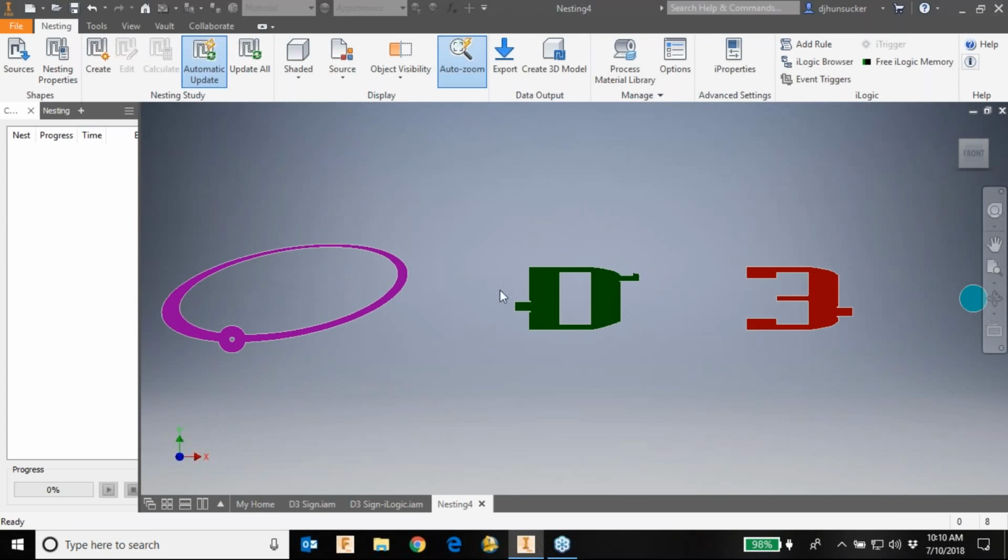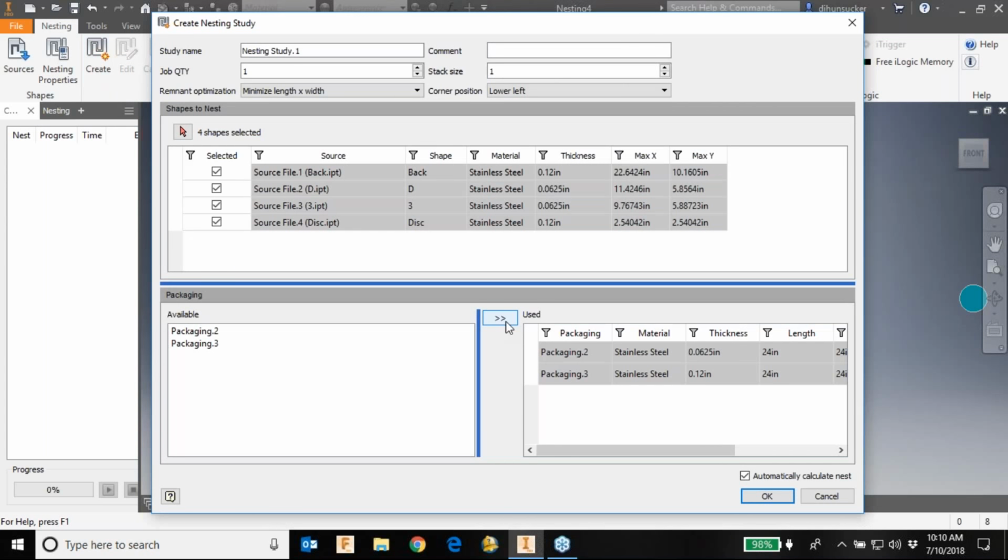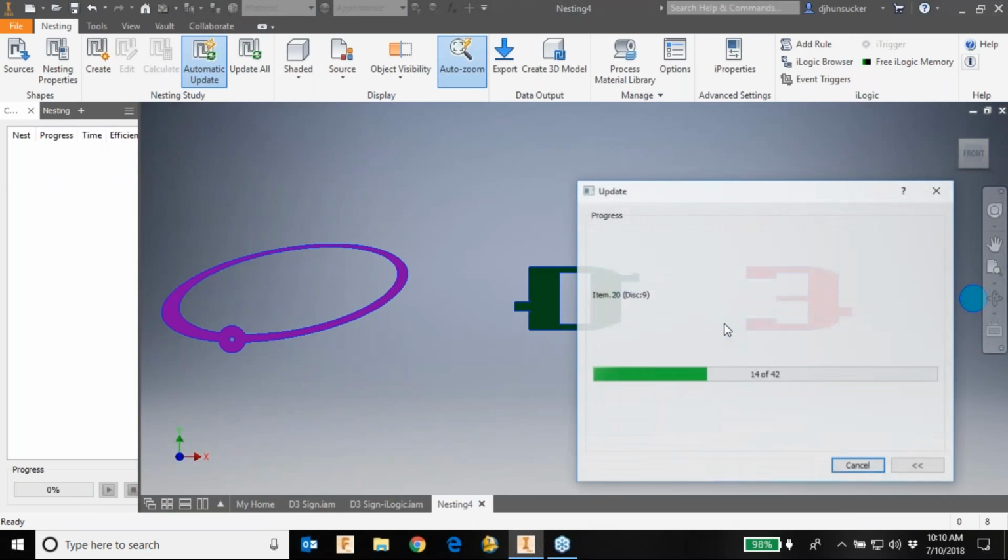So if we accept that, it comes back out here and shows the same thing. Now, as we build this, if I go to create, it's going to say, okay, let's create a study. How many are we going to create? If I'm going to build 5 of these assemblies, I'm going to come up here for the job quantity and say 5. You can change stack size, so if you're stacking plates on top of each other, we can use those. I'll keep that at 1, and I'm just going to hit OK so you can see it up front.